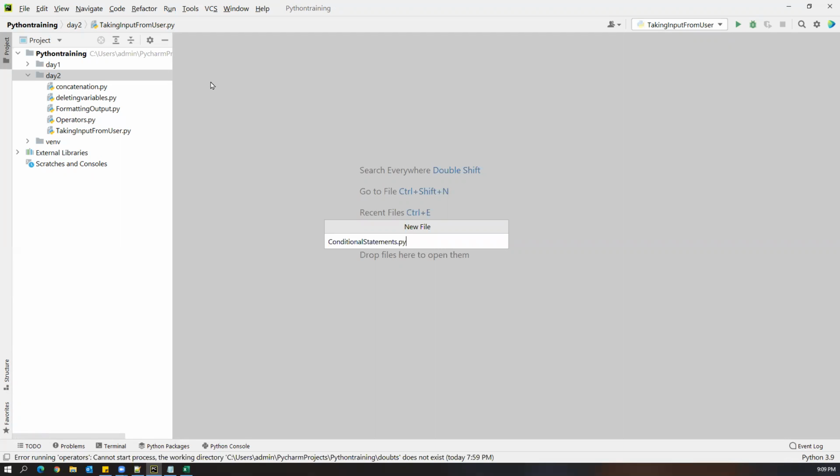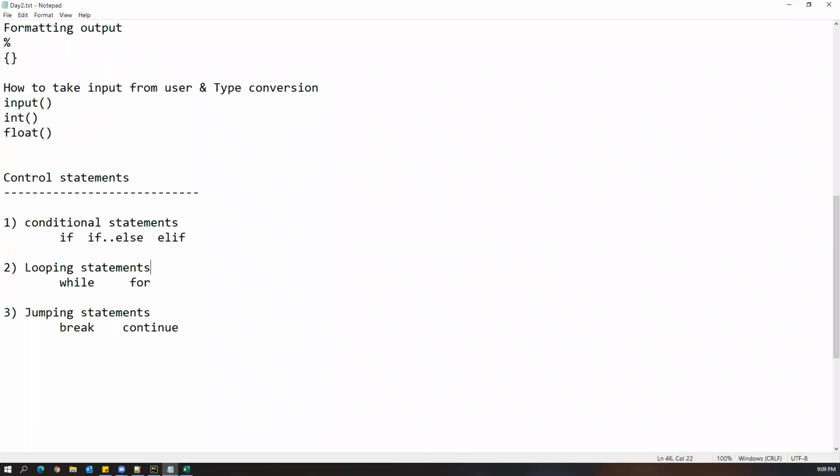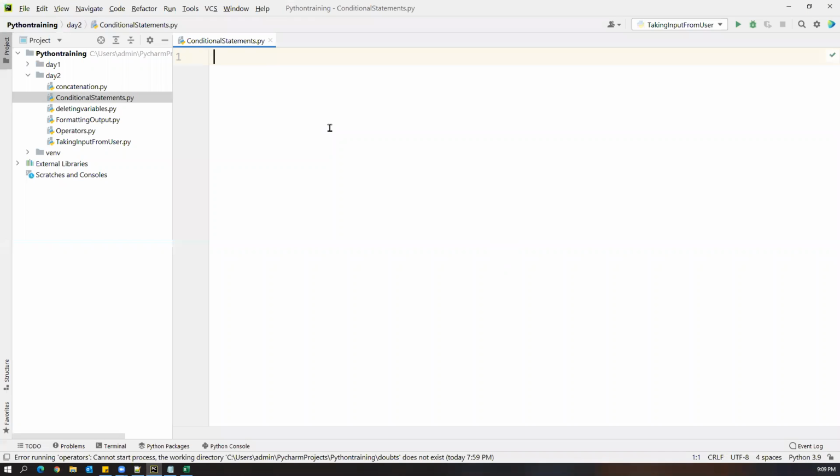Conditional statements dot py. So here I said three kinds of control statements, right? What are they? Conditional statements, looping statements, and jumping statements. Now I'm just talking about only three statements: if, else, elif. These three come under the conditional statements. Now let us see one by one how to use if, else, and elif with some examples.